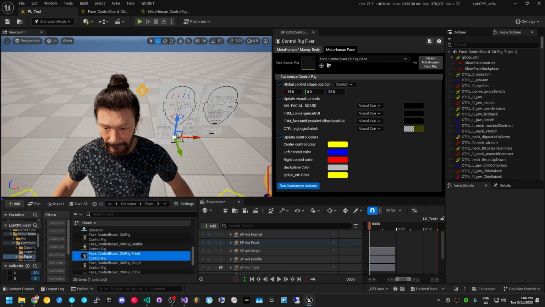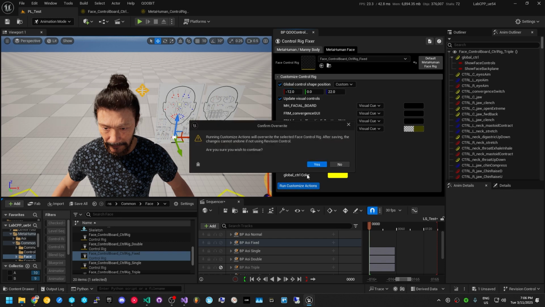Note that the center pivot is where the model is for the control rig shape library for the face boards. So you can see that that's the origin pivot. When we're doing this offset here, this offset corresponds to this pivot position here. As long as you can find a position that works for you, just update it in the location here, and then just run customized actions.